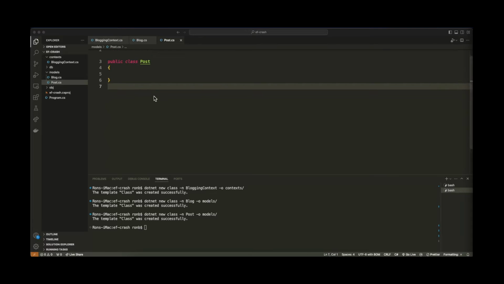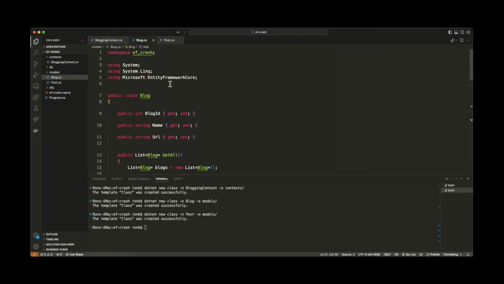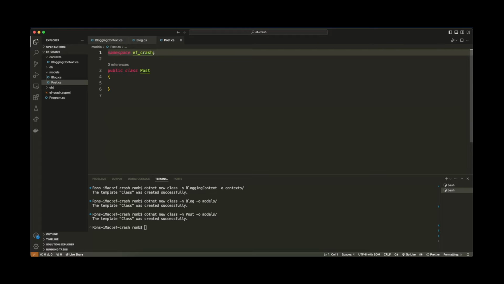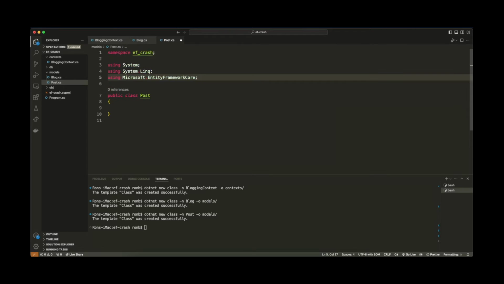So the first thing I'm going to do, let me go back to the Blog class really quickly, because I'm going to copy these 3 lines. So we're going to copy the using System.Linq, and then the using Microsoft.EntityFrameworkCore lines, because essentially we're going to be bringing in the same references. So I'm going to go back to Post, and right below the namespace here, I'm just going to paste those in like that. All right, so let's go ahead and define our Post.